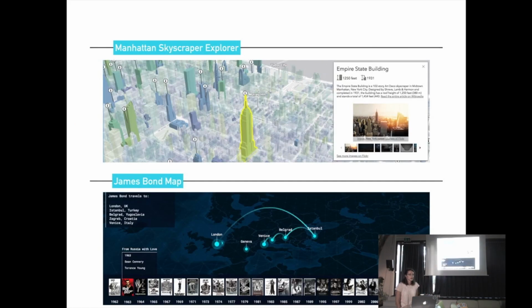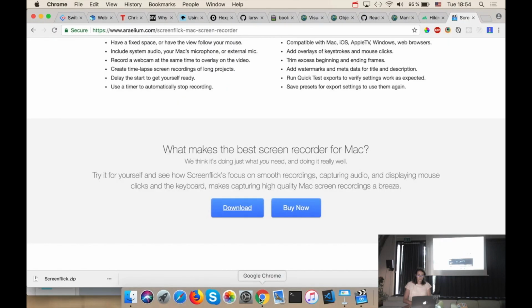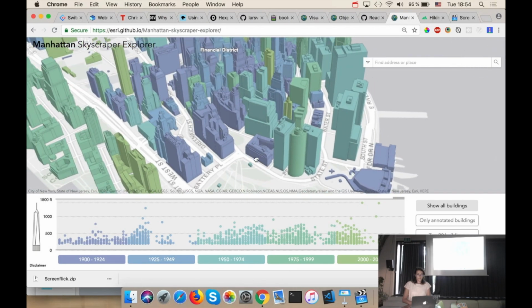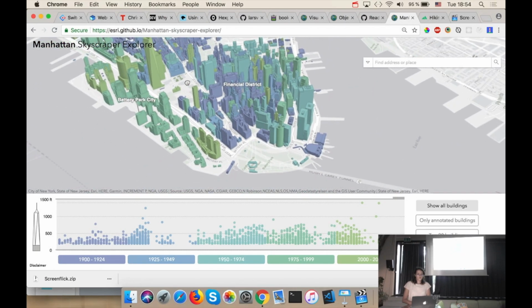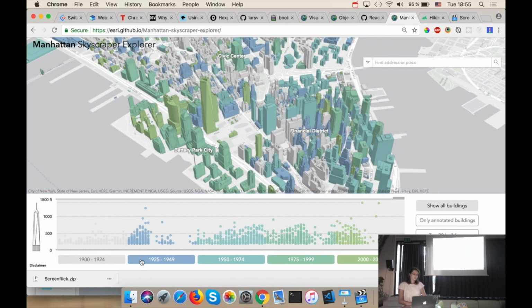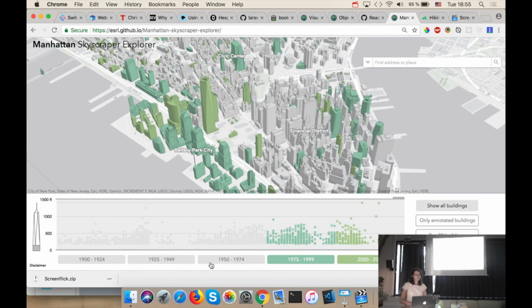What kind of prototype apps do I build? I recently worked on something called Manhattan Skyscraper Explorer, and I can show you a live version of it because it's much more exciting. So this is basically the app. I took the building data from Manhattan and I mapped the year of construction. You can see it here, for example, like this. You can see what are the buildings that are newly built.